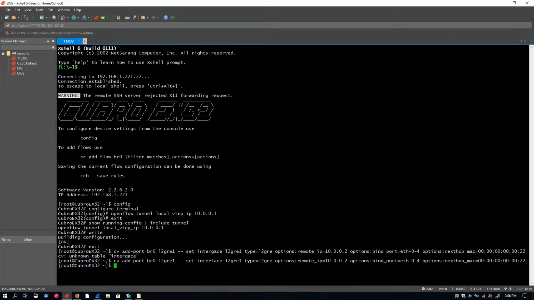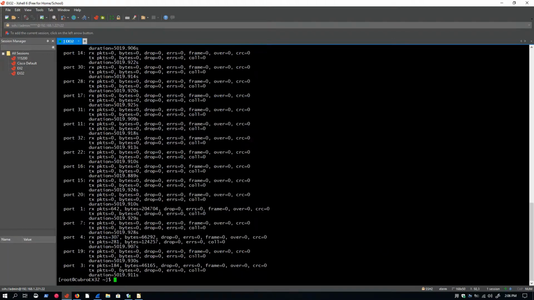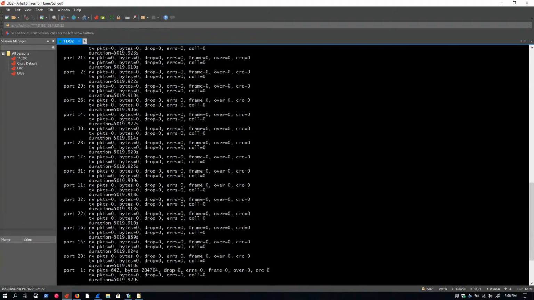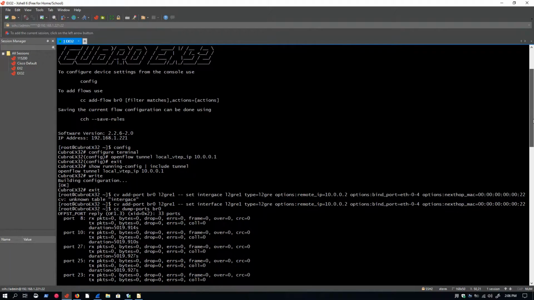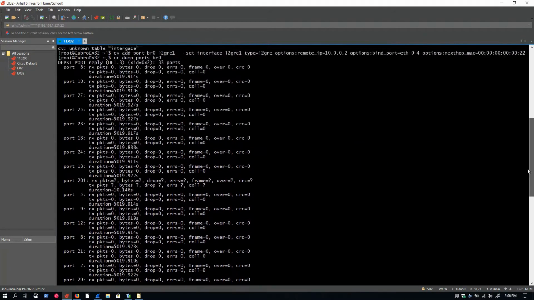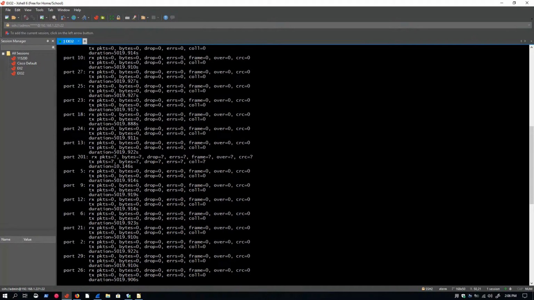All right, now we have our logical GRE interface defined, and there's a few ways that we can check this. We can do a cc dump-ports bridge 0, and while this device does have quite a few ports, somewhere in here should be a port 201, which I can see is right up there at the top, but I keep scrolling past it. And there's our port 201. So this is our logical GRE interface.